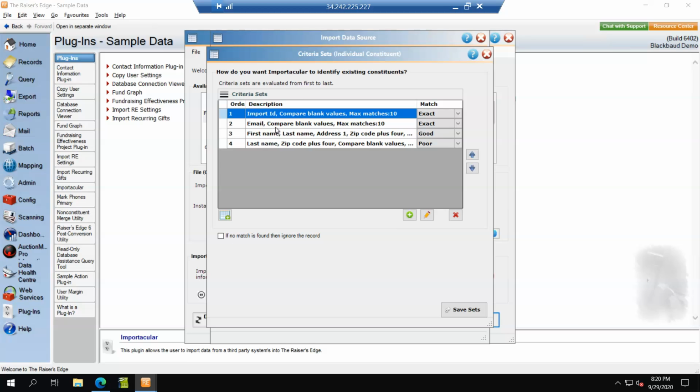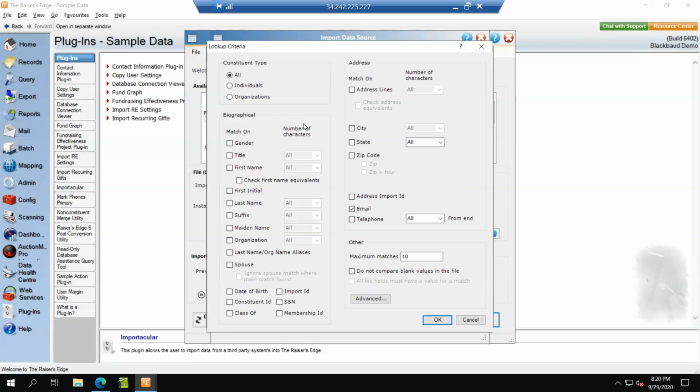So row number 2 is looking for the same email address, and it's saying if it has the same email address, it's an exact match. Sometimes that is true, and sometimes that works very well for some organizations. For other organizations where you have a lot of families sharing email addresses, so if you have a school and you have parents and their students and they've shared email addresses and both of them have the same email address, this could cause you some false matches.